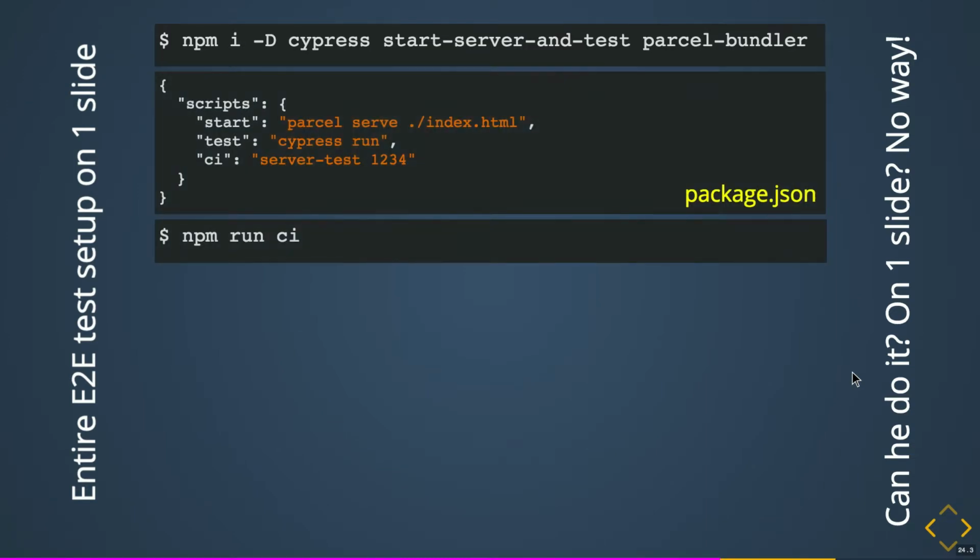In my package.json, I have a couple of scripts. I have my start, just like before, that serves my application at localhost. I have my test that just executes cypress run. That's my test runner, and that's the command to run. And then on CI, I want to use a command, server test, which is just a shortcut to start-server-and-test. And 1234 means when you start the server, wait for that port, localhost 1234, to respond, and then run the test.